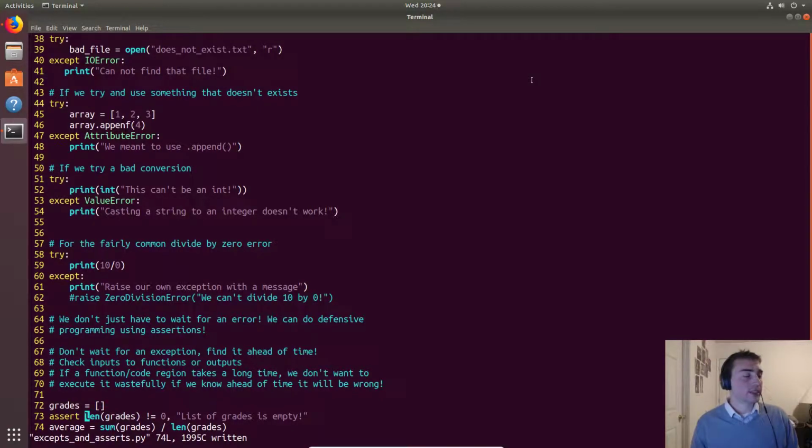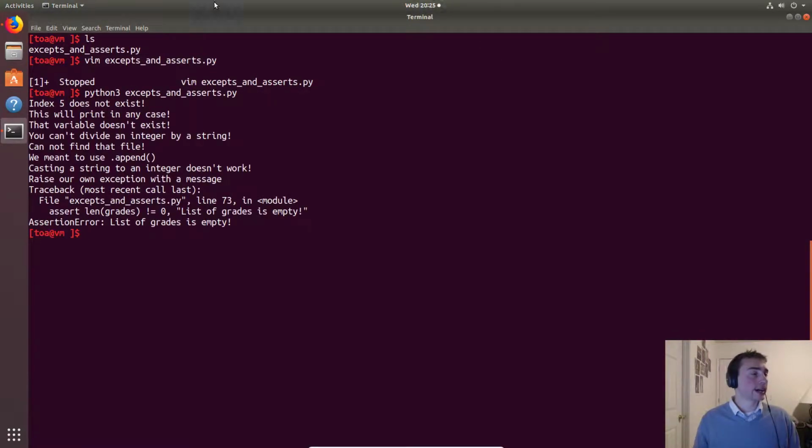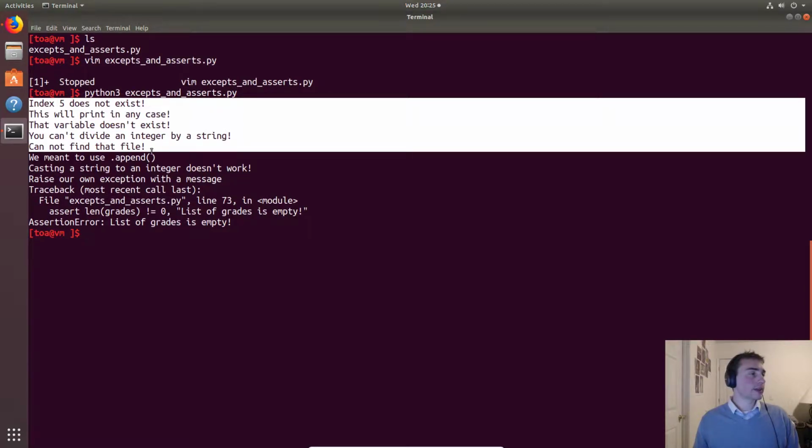So again, the format is going to be assert, then the condition we want to make sure is true, a comma, and then what we print out if it's not true. So let's go ahead and run this. So we'll call Python3 on accepts and asserts.py. So here we have all of the messages that we print.